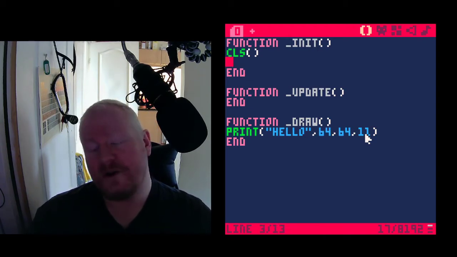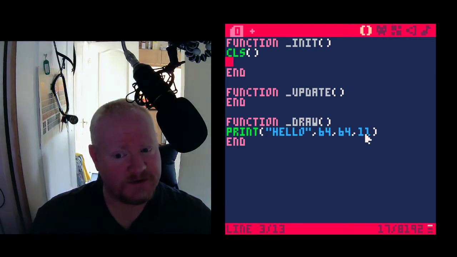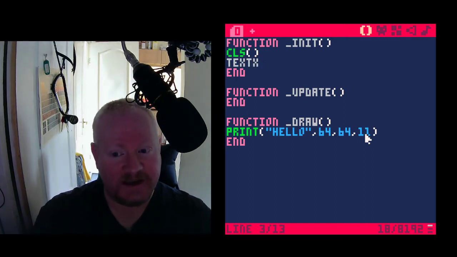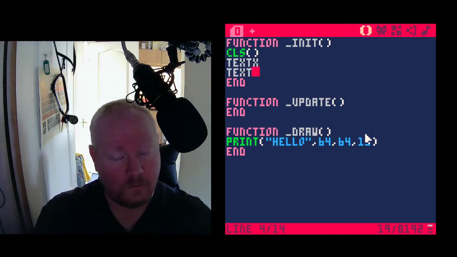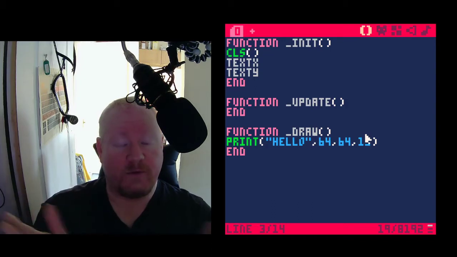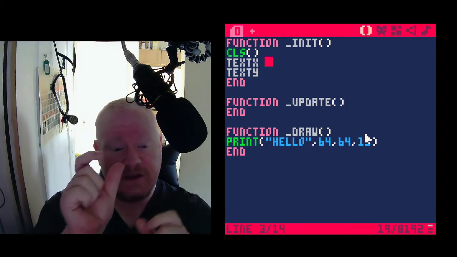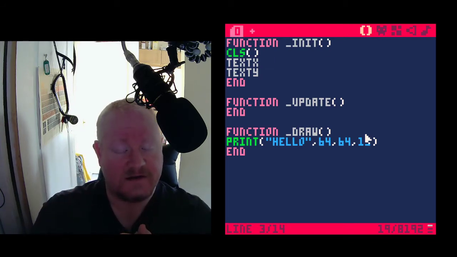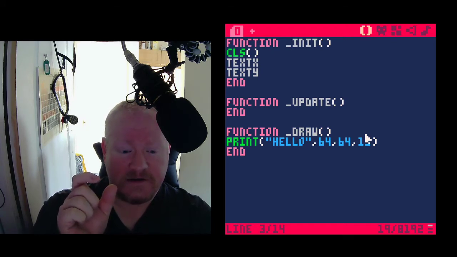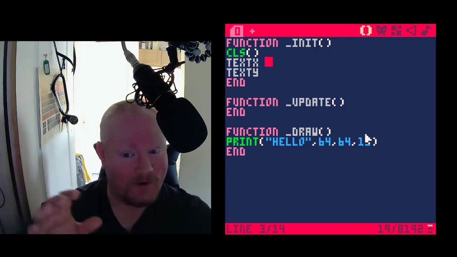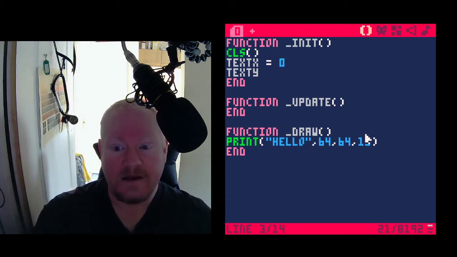So what if I wanted my text to move around the screen? Then we have to do something called variables. So text X and text Y. So I'm going to declare a variable. A variable is, think of it like a container for something. It could be a number, it could be some text, it could be anything. But the idea of a variable is you can put that in your code and the variable stays the same, but you can then modify it later on. So I'm going to say text X equals 0 and text Y equals 0.